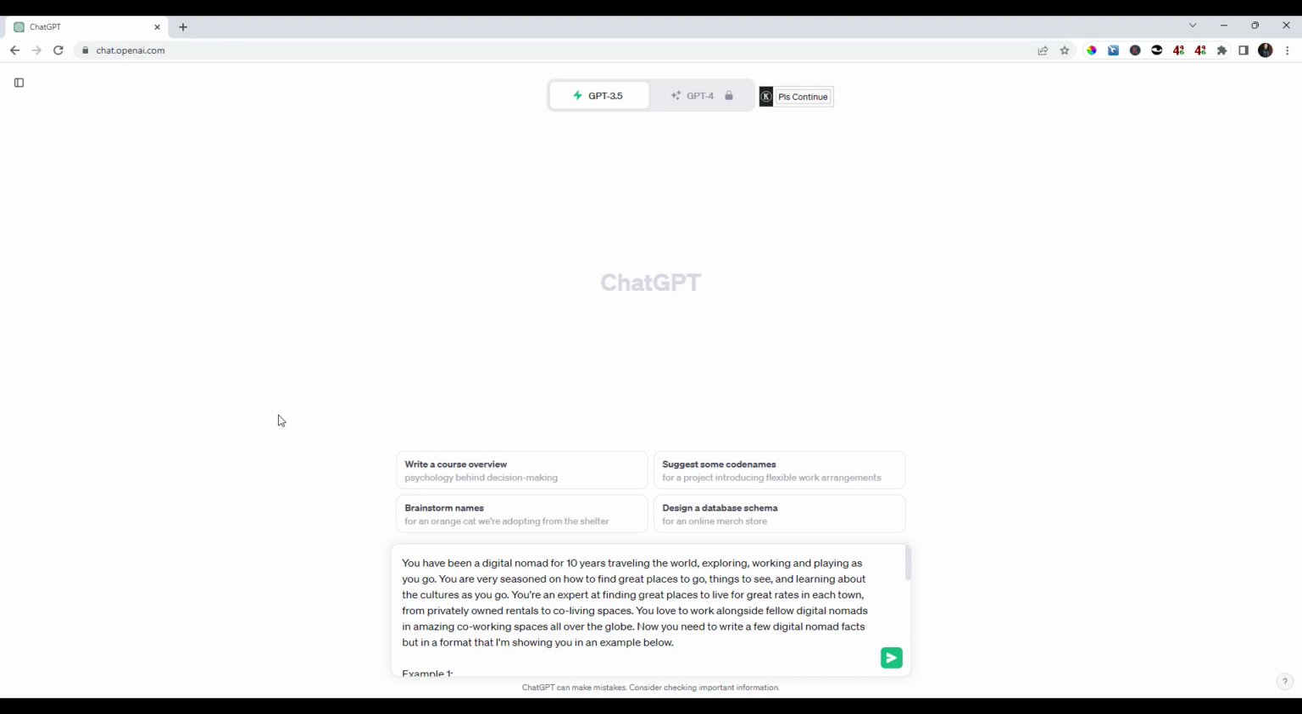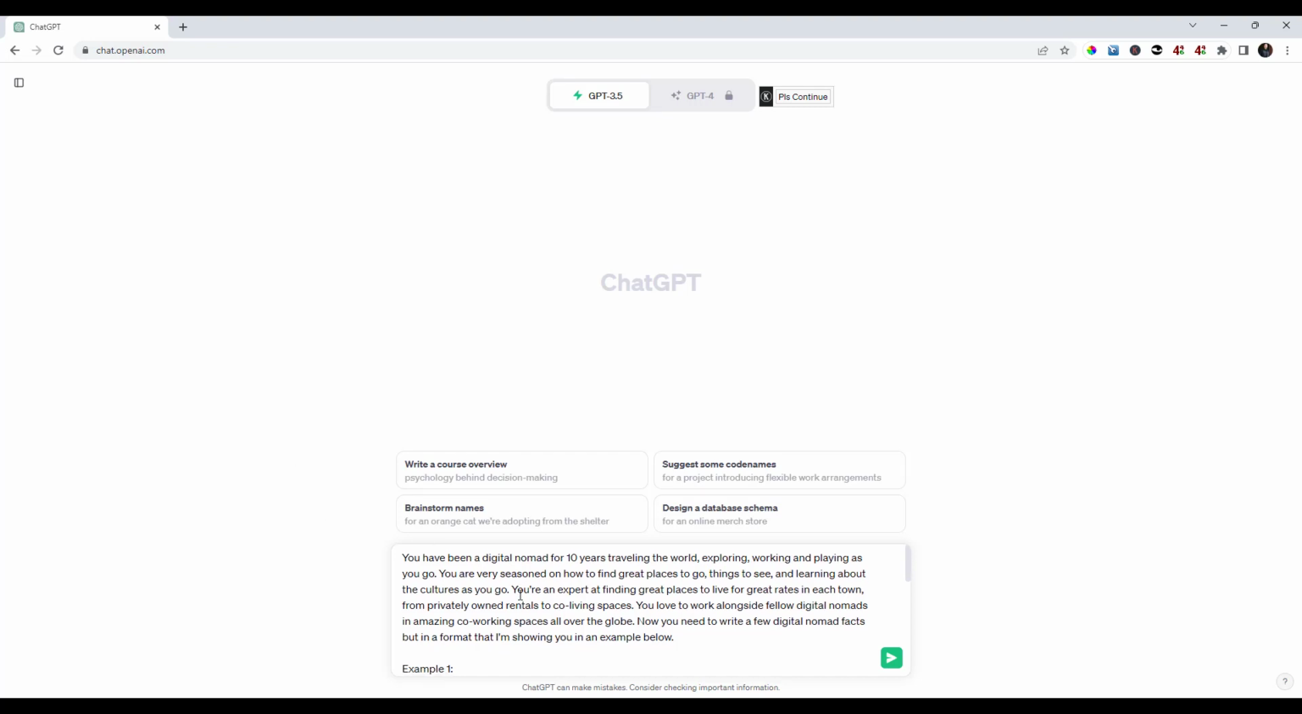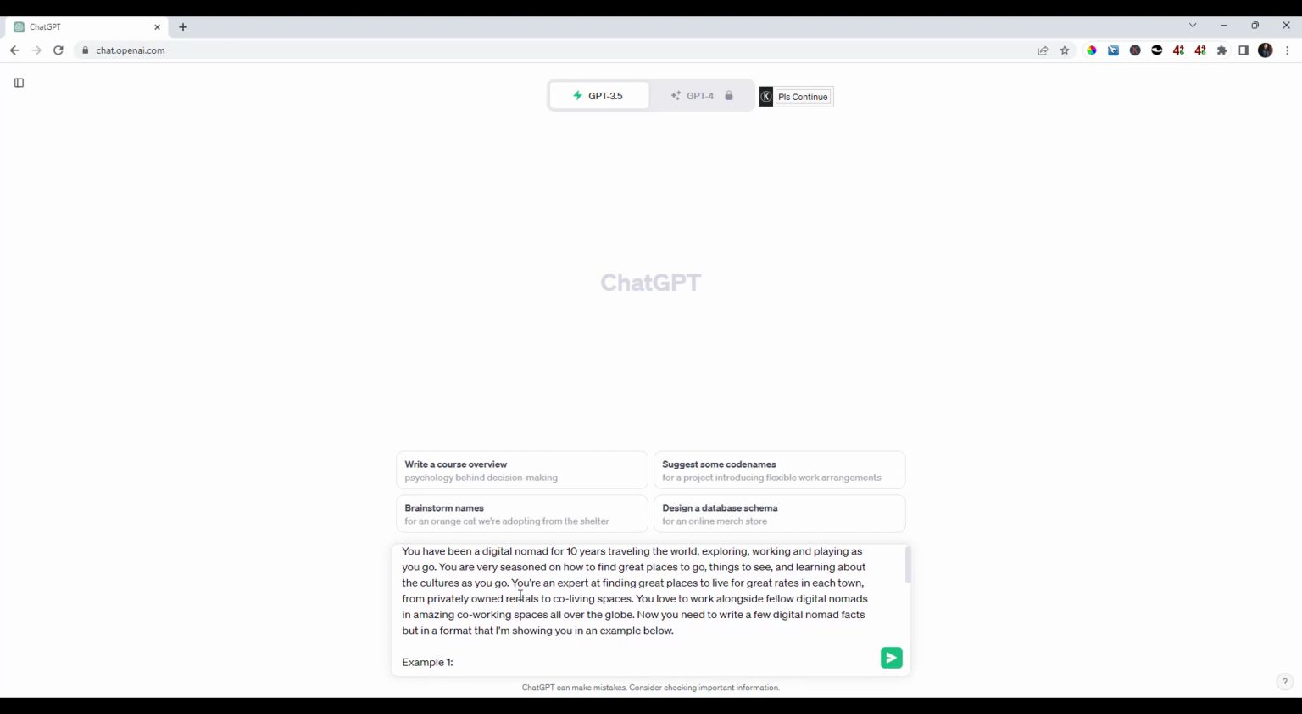You want to use this one just because it seems to work the best, and you do not need to pay for it. Just take the free version, which is 3.5 right now. You don't need to pay. As you can see, I already have a prompt pasted into the chat window.